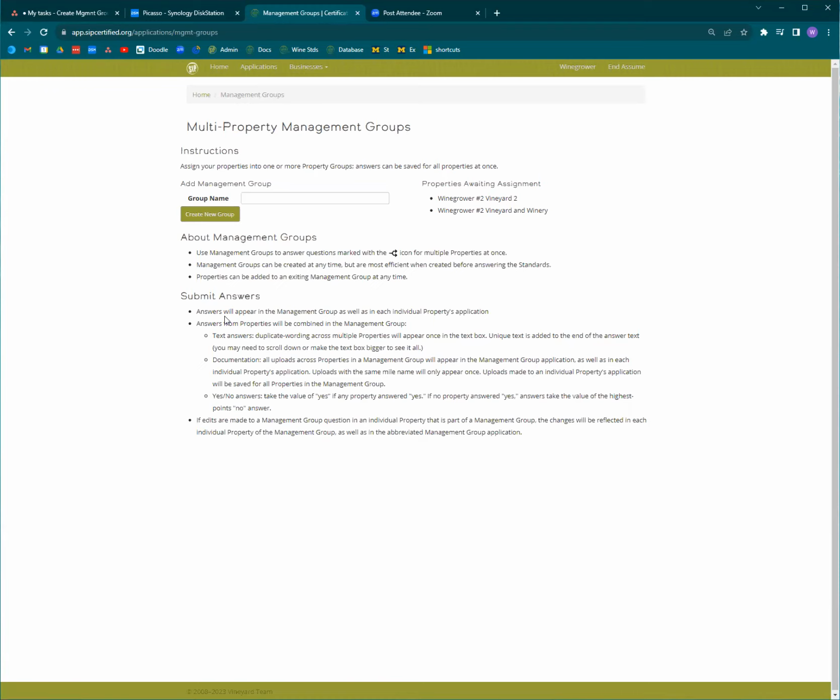If you create your group, answer questions for the group, and then go inside a property that is part of the group and edit one of those joined questions, the management group answer will be changed, and each property that is part of the management group will be changed. So that goes for uploading documents, deleting documents, and changing your typed and yes or no answers. And I'll show you what that looks like once we create our group.